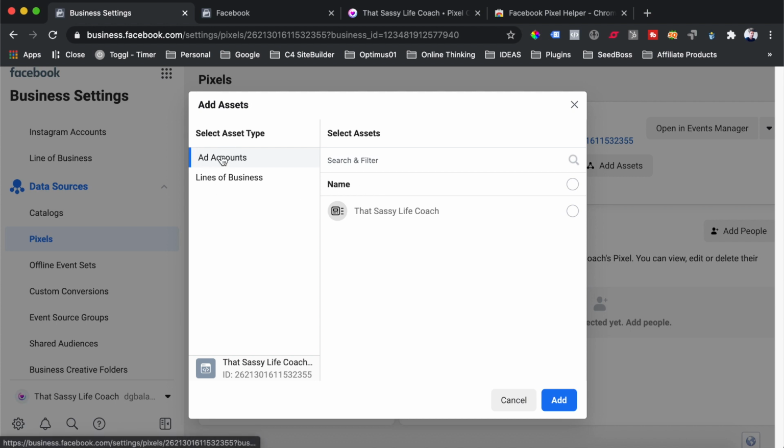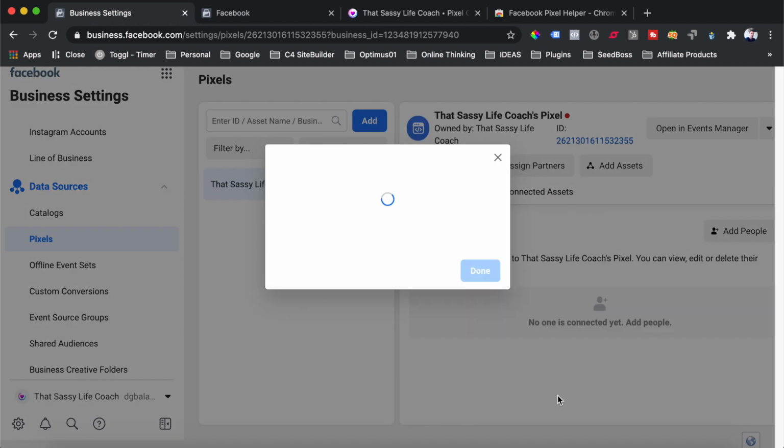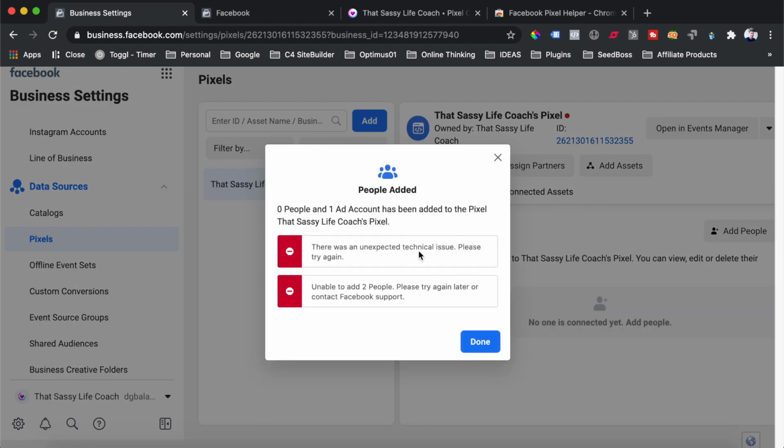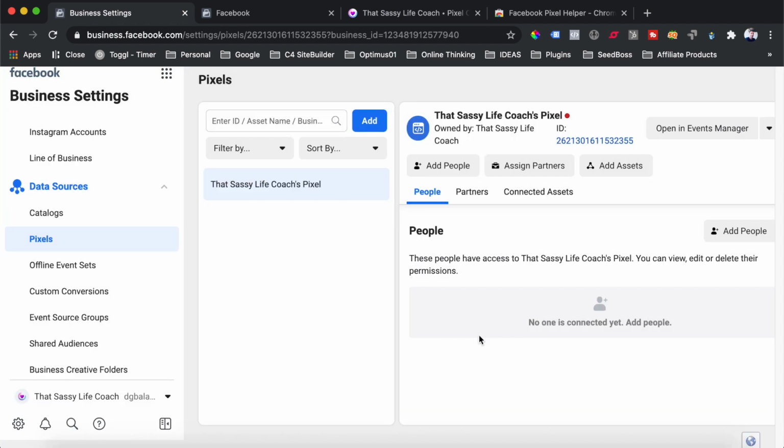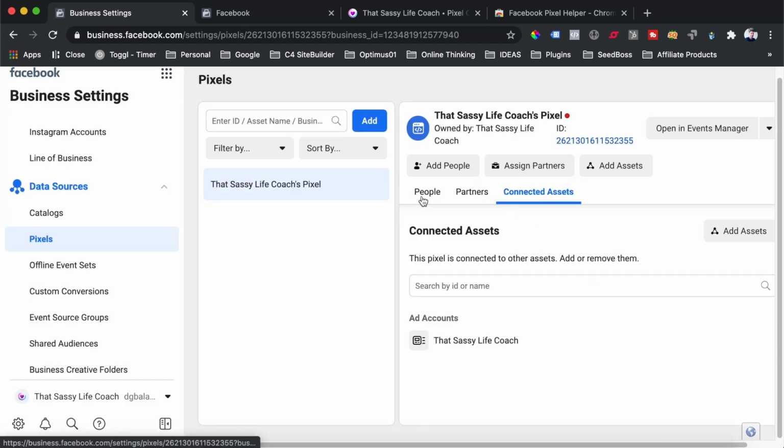is there's a tab for ad accounts, and you will see that our brand new ad account that we've just created is now listed there. So what you want to do is just select that and then hit the Add button. Facebook's just given us an issue here that we are unable to add 2 people. We just need to give the 2 people in the business manager here some permissions. Let's just go and do that right now quickly.